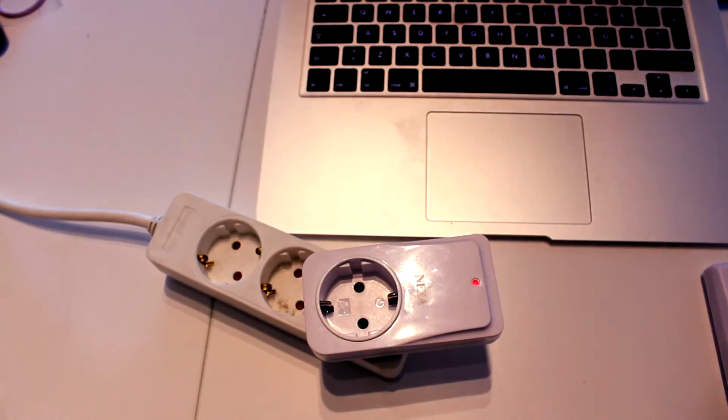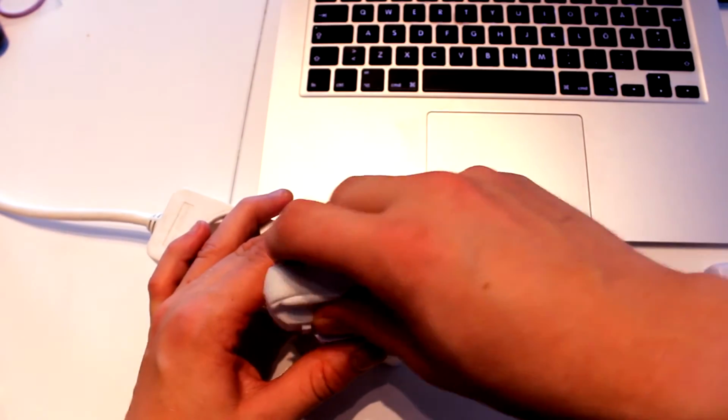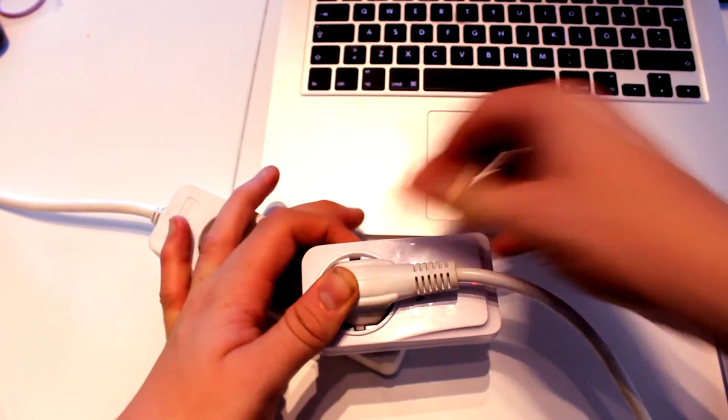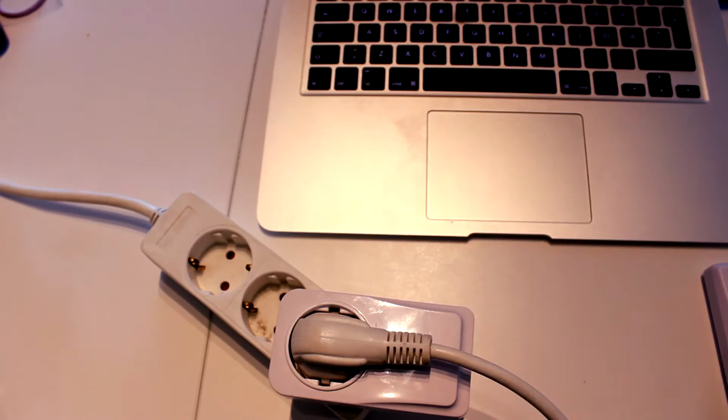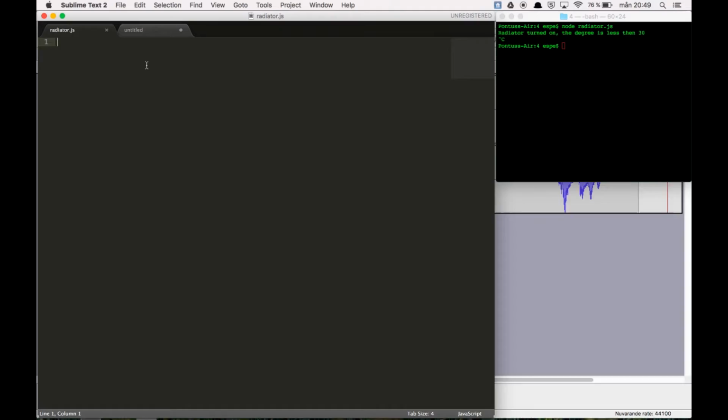So now let's hook up the radiator as well. There we go. So, now everything is hooked up. Let's get into some coding. So, I have already created my directory and created a file with the name of radiator.js.